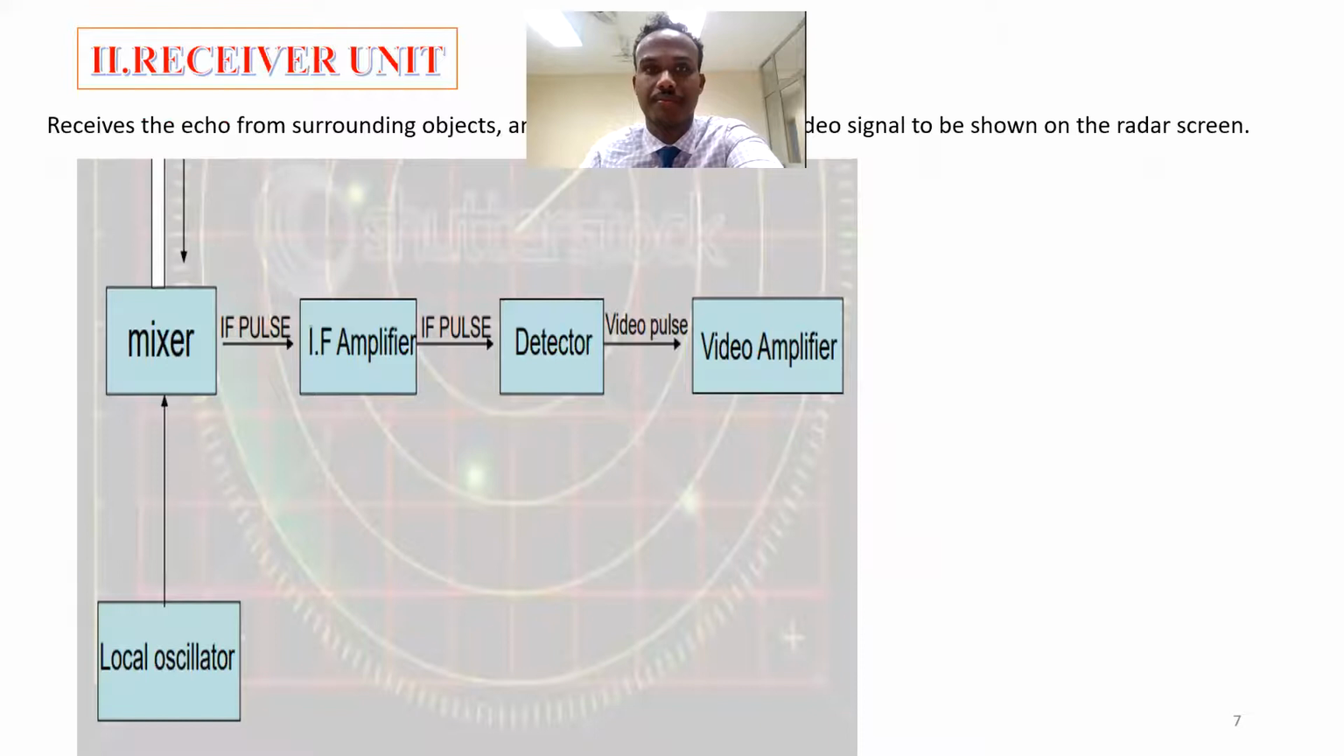Now let's see the second main component of the radar, which is the receiver unit. It will first receive the echo, then amplify it to get a significant image on the radar screen. I bring here this picture to show us the components inside the receiver unit, which we will explain more deeply, each of them.